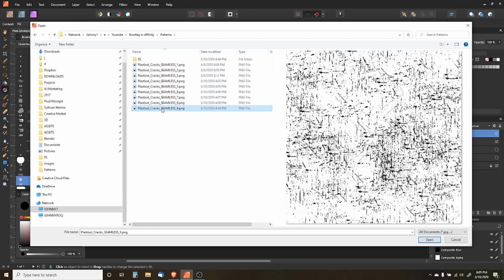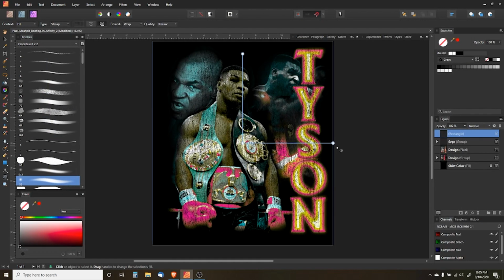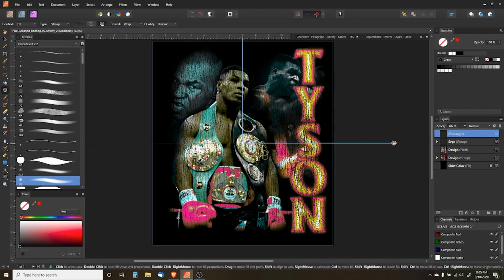But I'm going to tweak colors, and I'm actually going to apply some distressed effects because I want to have that vintage look like it's been worn.